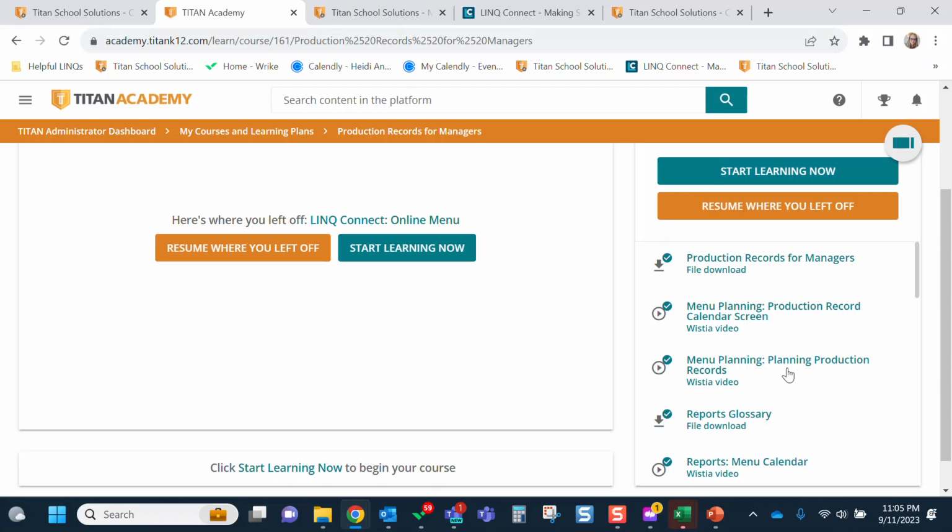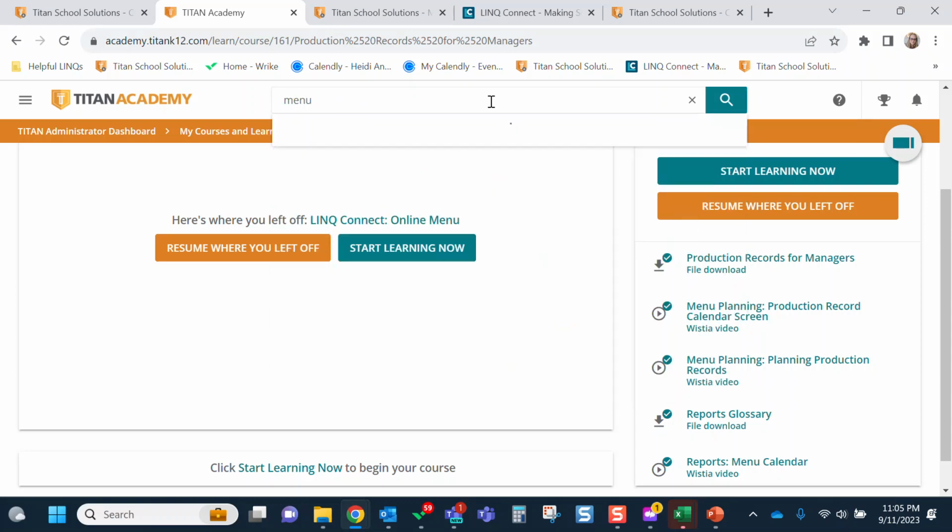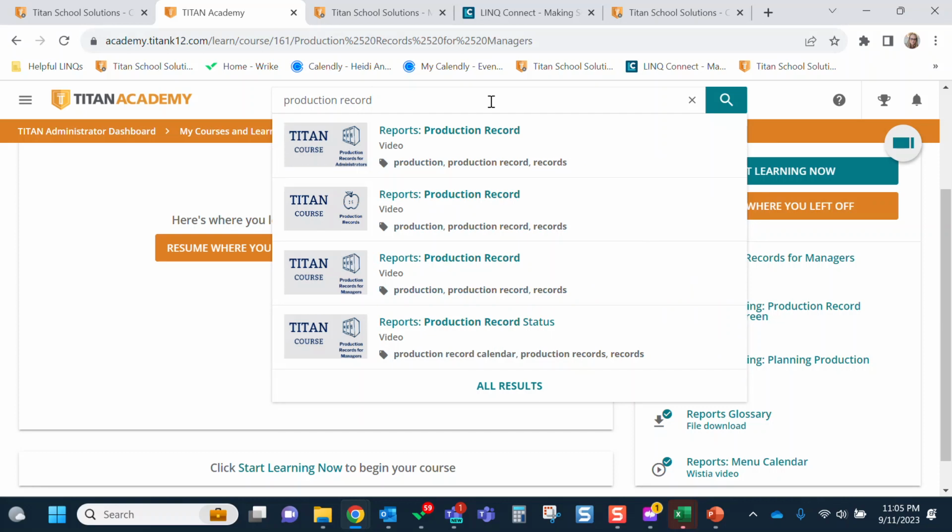The other thing that you can do is you can search for subjects within the platform. If you come up here to the top where it says search content in platform, so just right up here, this is where you can come and type in a subject. So if we wanted to look up everything about production records, you would type in production record and it's going to pull up everything that has a video or PDF that deals with production records.